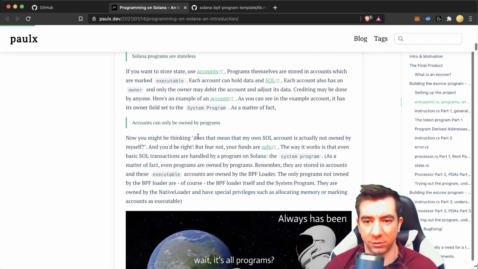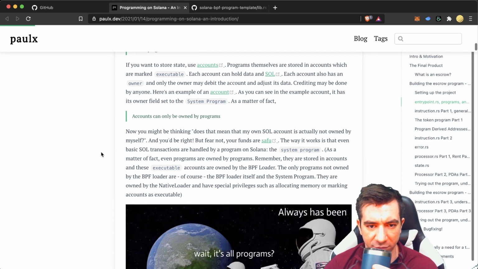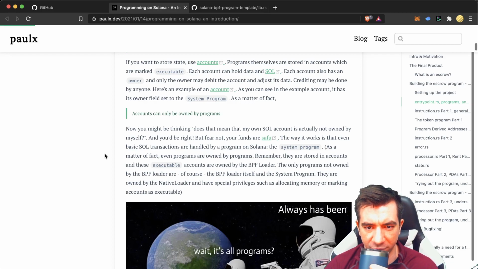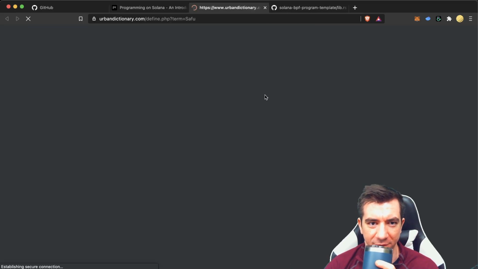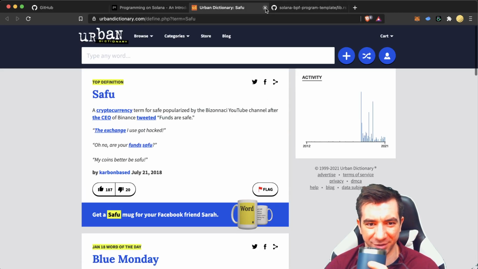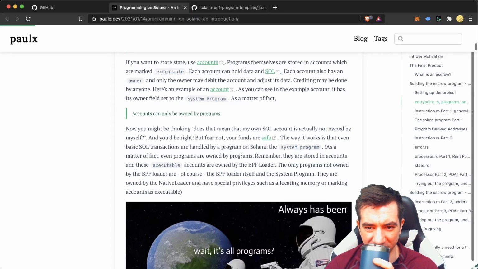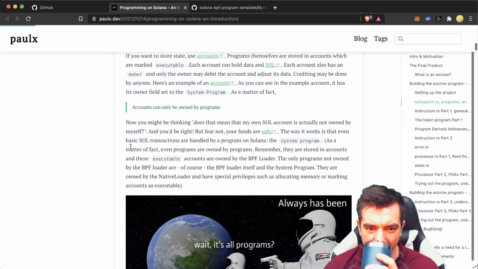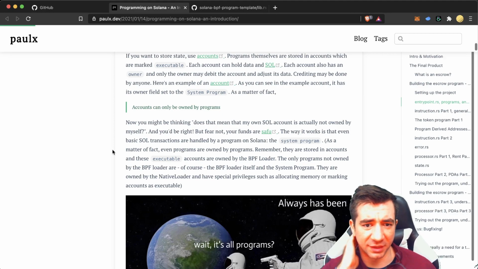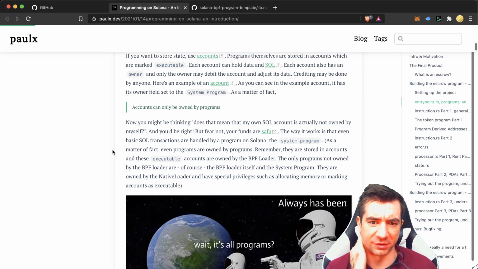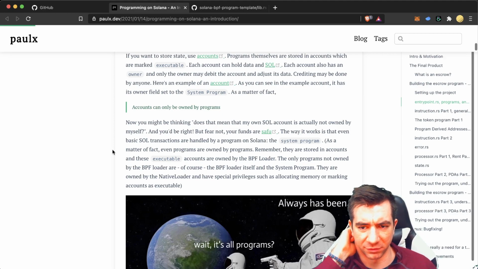Does that mean my own SOL account is actually not owned by myself? And you'd be right. But fear not, your funds are safe. I love the writing style here. The way it works is that even basic SOL transactions are handled by a program on Solana, the system program.